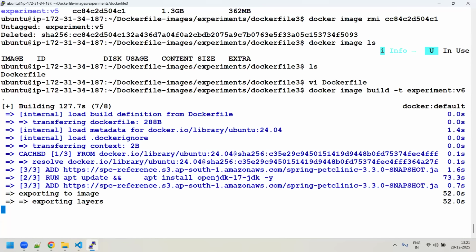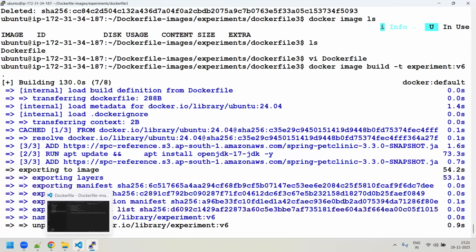Okay, let it build. And now we will try to run this image actually. We'll try to create a container out of this image and we'll see whether our application is running or not.